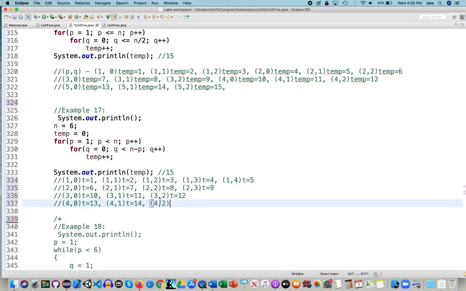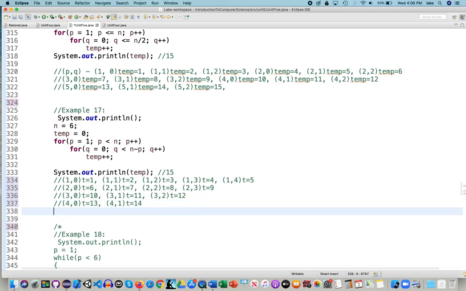Does that work? Let's check. 6 minus 4 is 2. Is 2 less than 2? No. No go. We finish with this loop. Come back. P goes up by 1. P now goes to 5. Right? T goes up by 1.